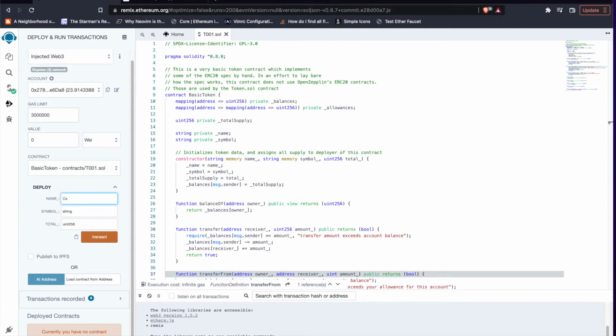I am going to call this the Cappuccino altcoin. It's going to be worth a lot of money. Its symbol is going to be cap. And the total, we have to give this in wei, so it's whatever number of tokens we want to mint times 10 to the 18. So let's do 500,000 tokens.